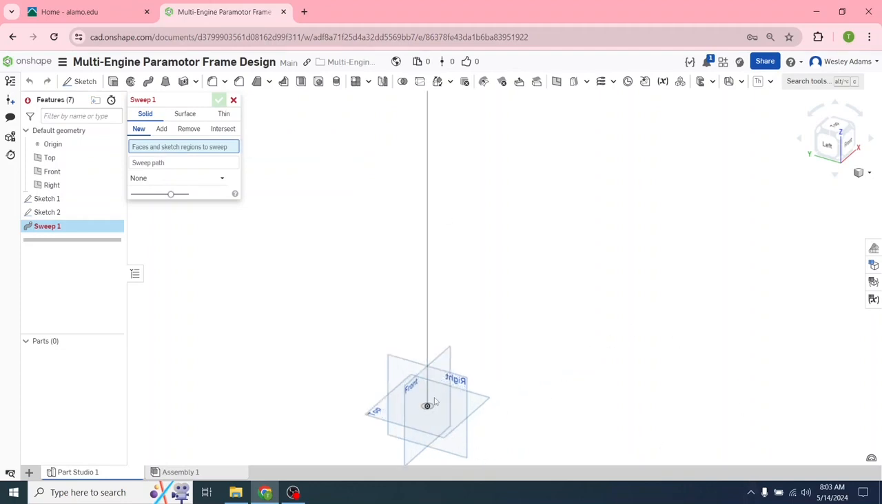So I just used the wheel to scroll in so that I could see that the circle is highlighted, I left click on that. You notice it says face of sketch 1 because we created that center point circle in sketch 1. Now it's asking us what path do we want to follow. Now here's the advantage of sweep over extrude. Extrude is going to be a straight tube, but sweep allows us to create curves in tubes.